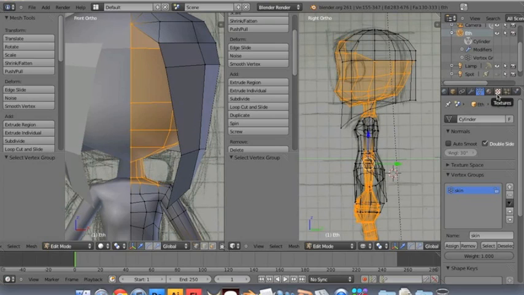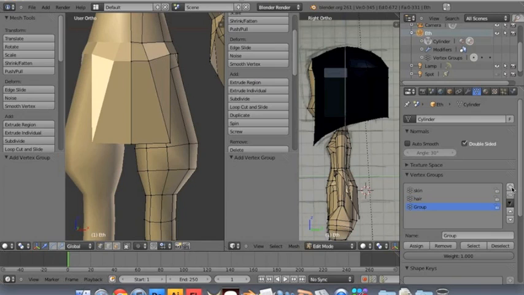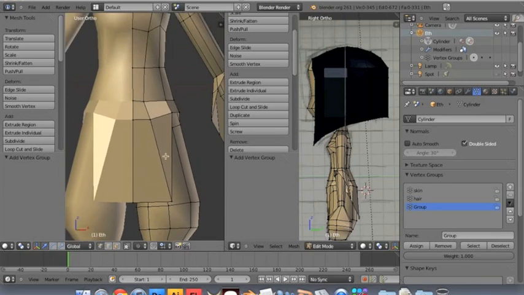Thank you for bearing with me. And you can tell what the vertex group looks like. I hope that's basically all my vertex groups.